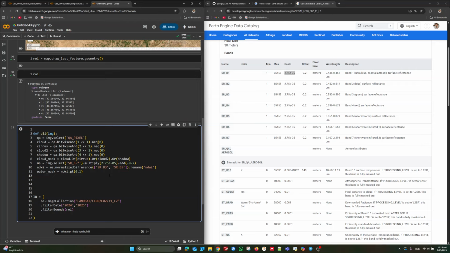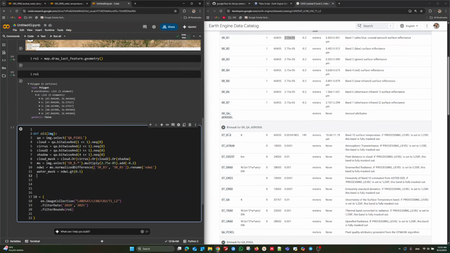So at the end, we want to have the temperature for the water bodies. The temperature information is already calculated for band number 10, ST_B10, showing the surface temperature according to the data description. So land surface temperature equals, from the input image, select band number 10. It is based on Kelvin, but there is a scale and offset here too.